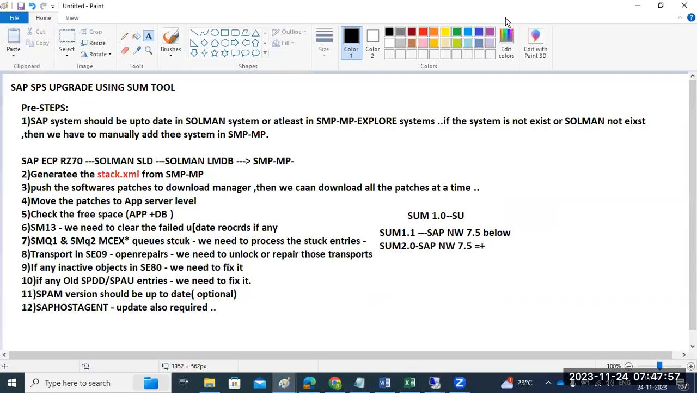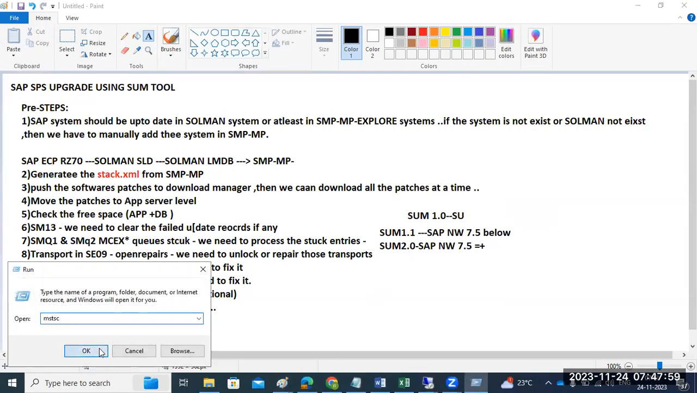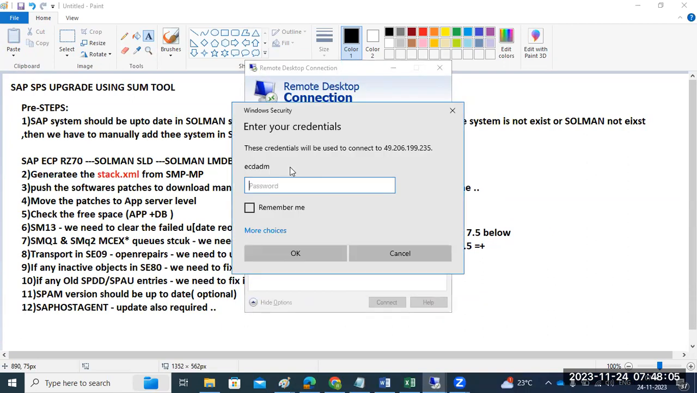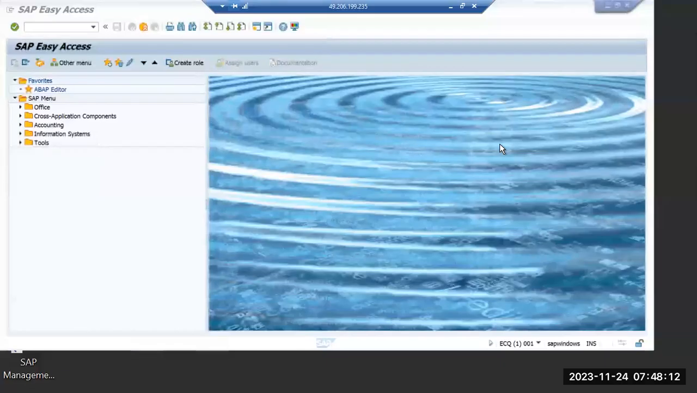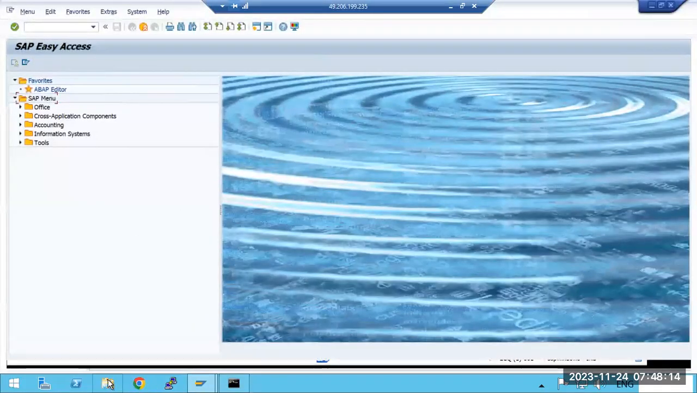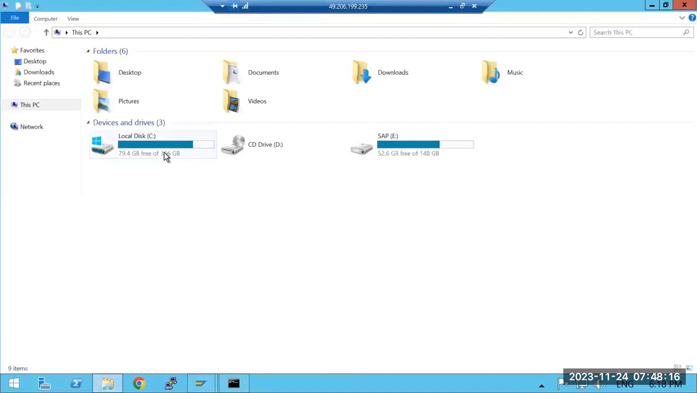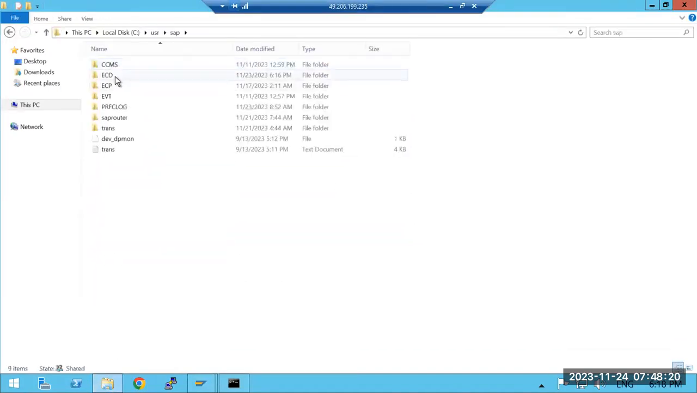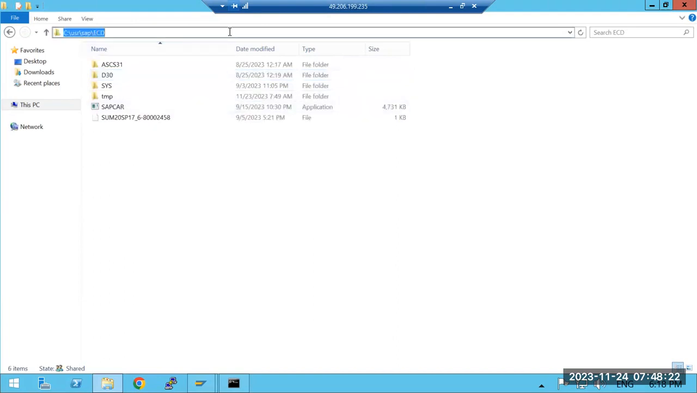Extract with the SID ADM user. That is the one good thing we can do here, otherwise we may face these types of issues. Always, extraction, kernel upgrades, all those things we have to perform with the SID ADM only. That is the very important thing here, right?